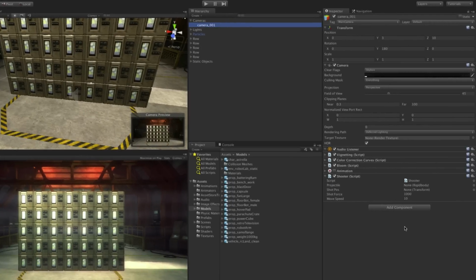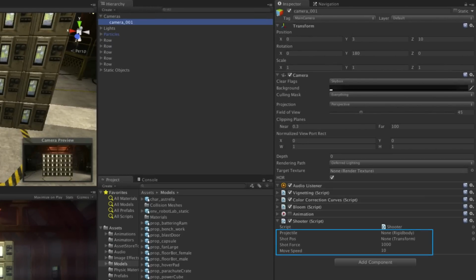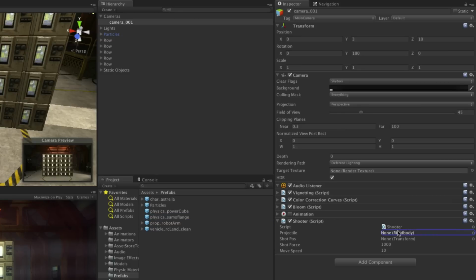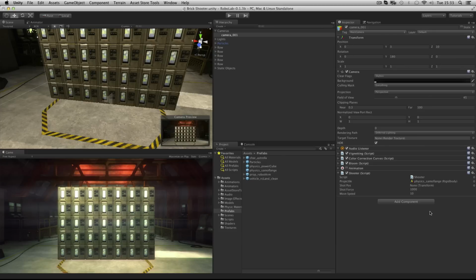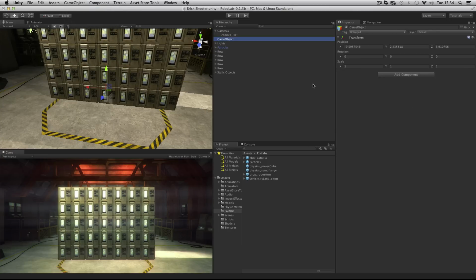Reselect the camera and you'll see that our public variables can be seen on the script component. Let's start by assigning the physics SummerFlange from the Prefabs folder that we made earlier to the projectile field. Next, we need to add a transform to our scene to represent the position and direction with which to shoot. Create an empty game object by going to Game Object, Create Empty.